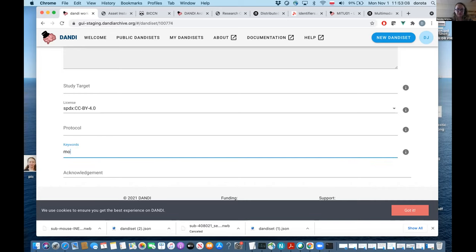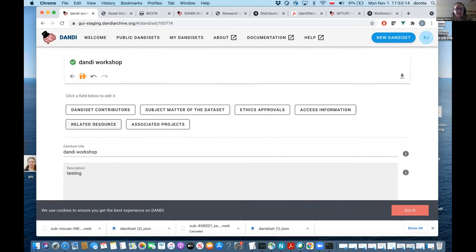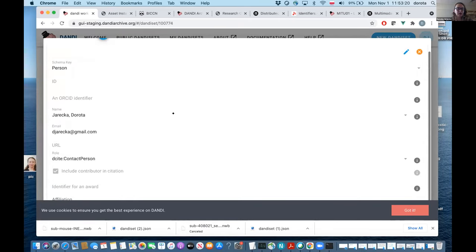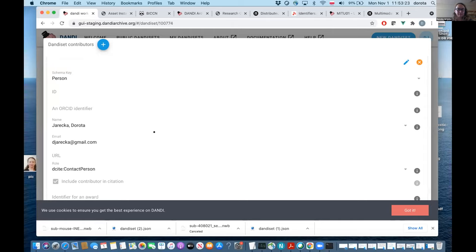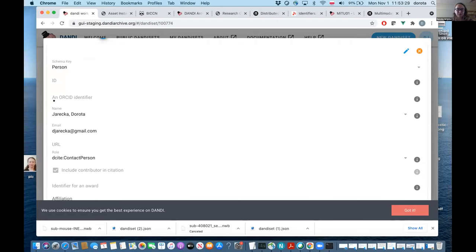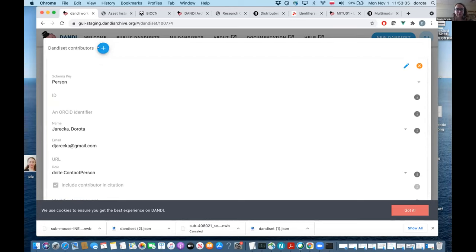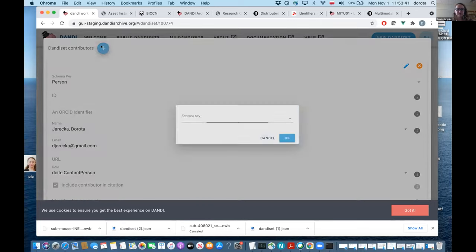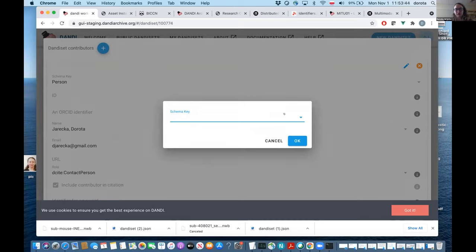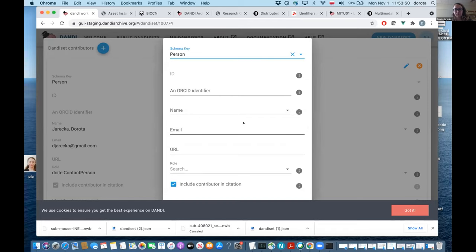I think I should add them one by one. But you can also add contributors. So for example, here you can see that I'm automatically a contributor, but I can provide additional information. I could provide my ORCID, but I can also just add a new person. I will show you quickly how to add another person. So here you have options. If you have contributors, you can have either a person or an organization. So I will choose person as an example.